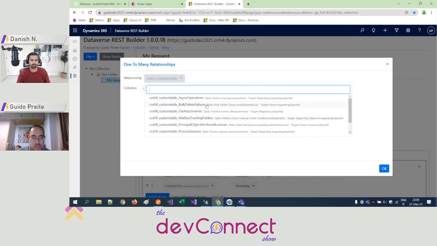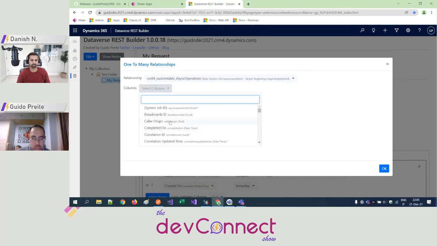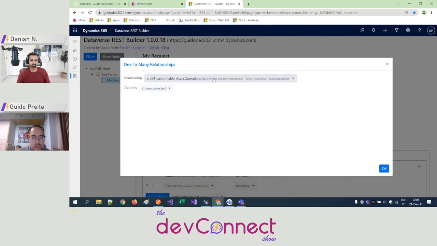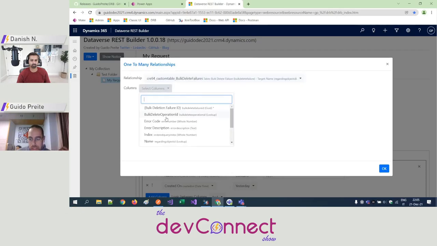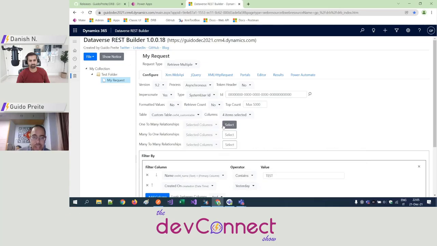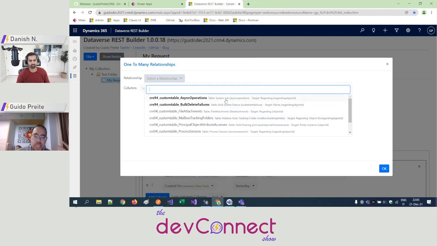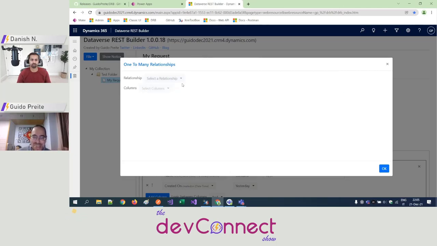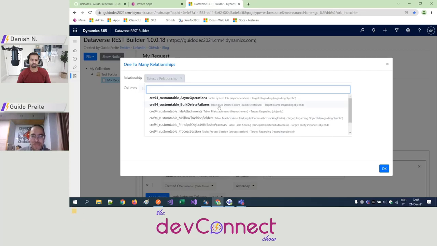So let's say that I want, from a sync operation, call origin completed on, and I want backend delete failure, and I want error code, for example. So when you go to the dropdown, you get the summary of the relationship and the columns involved for each relationship. And if you click again, the relationships where you already selected some columns are highlighted in bold. Sometimes it's difficult to find a name, so this identifies exactly which relationship already has a column selected.